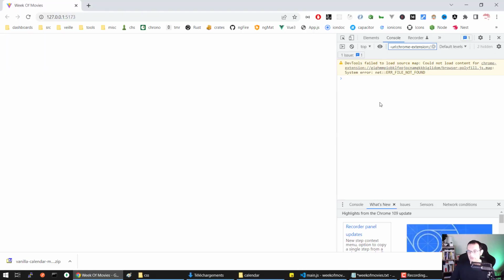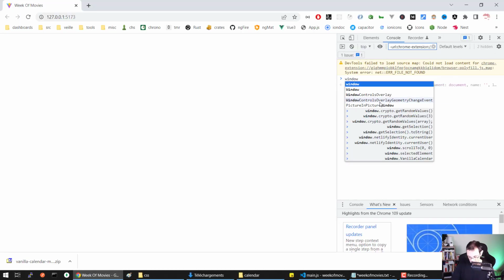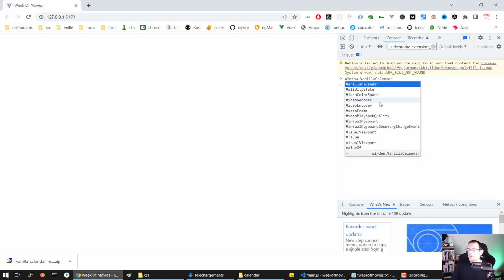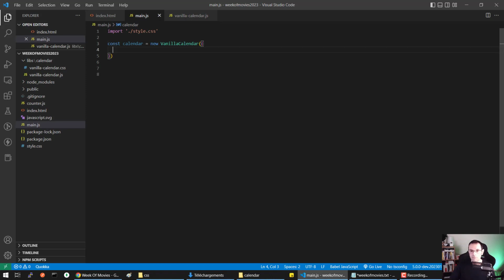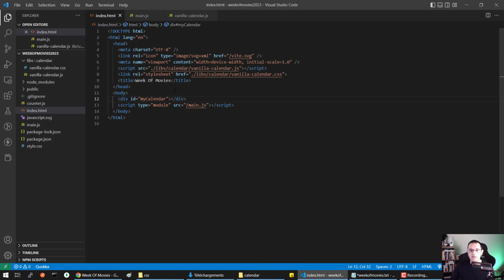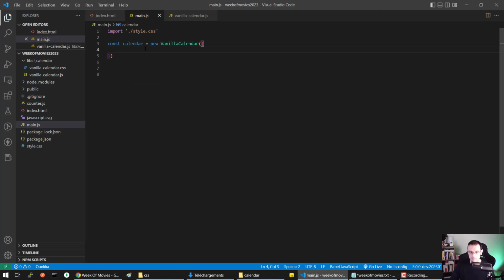So what I wanted to show you is that if you go to the console and you go to window dot, you can see it finds there is this vanilla calendar constructor. So I guess they added this so we can play with it in the console. So how do we configure this vanilla calendar? We simply need to tell it where we want it to appear, where we want to integrate this calendar. So we've created this div with an ID of my calendar. So simply go inside this object that you can pass to the constructor.